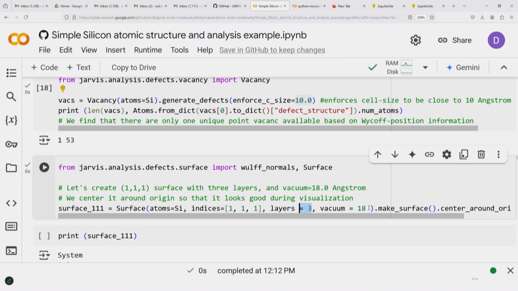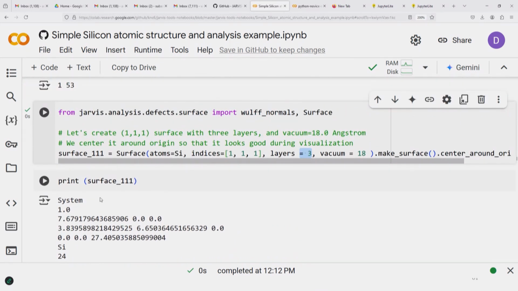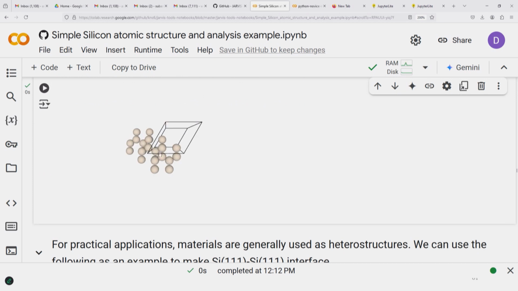So we basically have a system like this, where there is a material here, and there is a vacuum. These are vacuum. And when there is a vacuum in a periodic cell, we call it a surface. Okay, so that's what we're trying to create here. And you can see there are 24 atoms in this surface 111. You can visualize it. It's a little weird to see, but anyways, it looks like something like this, the vacuum thing which I talked about.